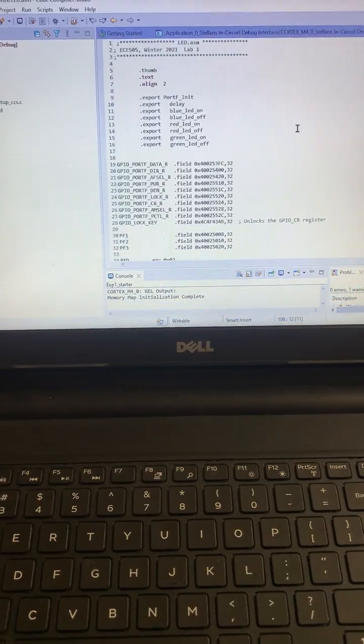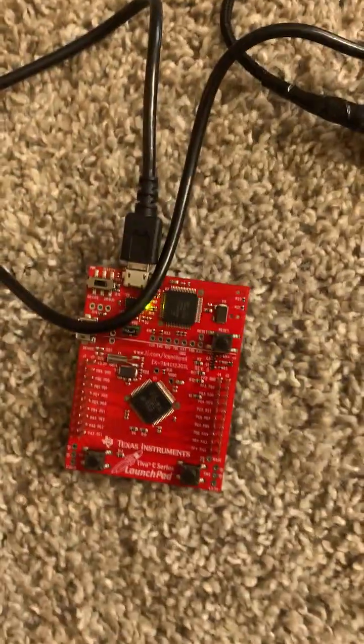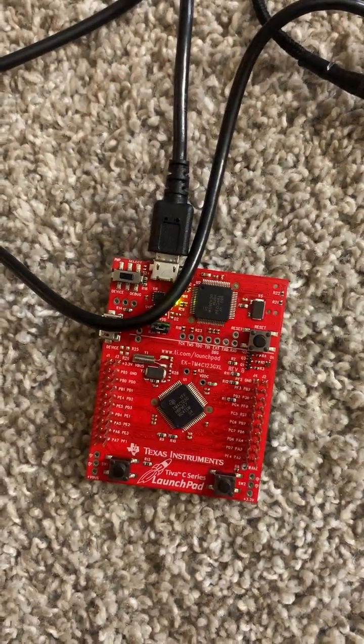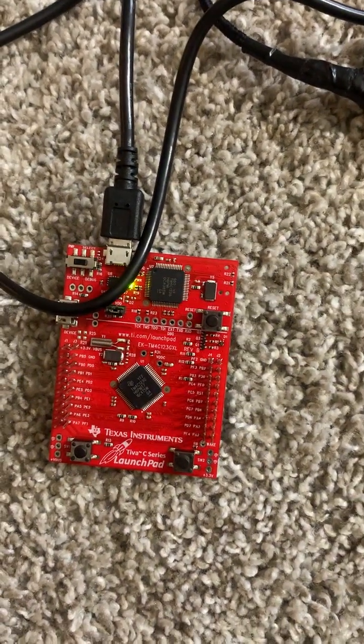This is experiment number 1. Here I am showing you the ARM Cortex, which is blinking. A blue light is blinking at a rate of 1 second.